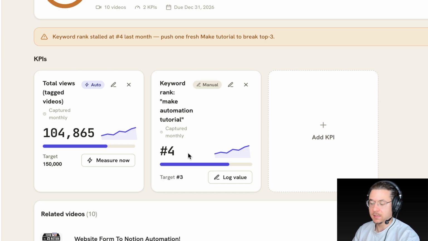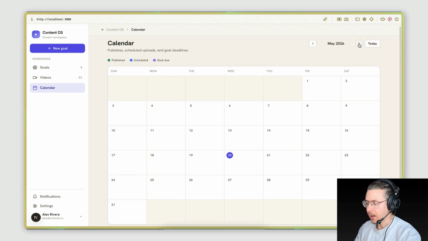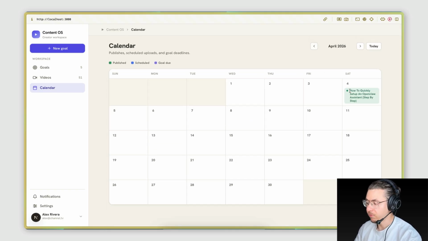I also have a calendar view, which shows me when my videos are published or when they're scheduled to be published, as well as when my goals are due. So a different view to see how well I'm progressing.